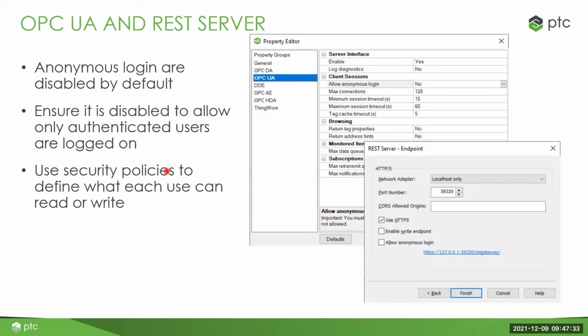Use the security policies to define what the user can do as well. So going back to that page just now, on the permission settings, make sure that you only give what is required. Least privilege access.